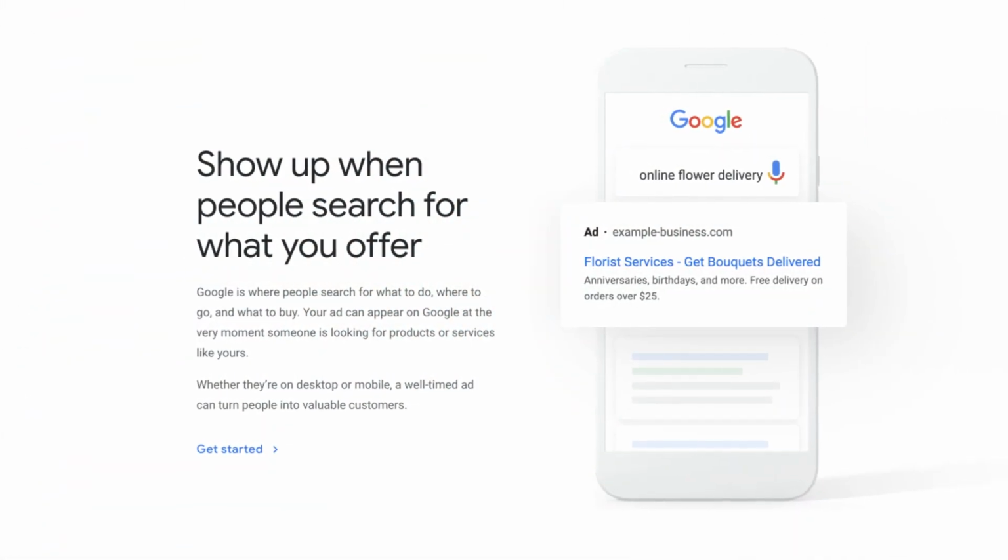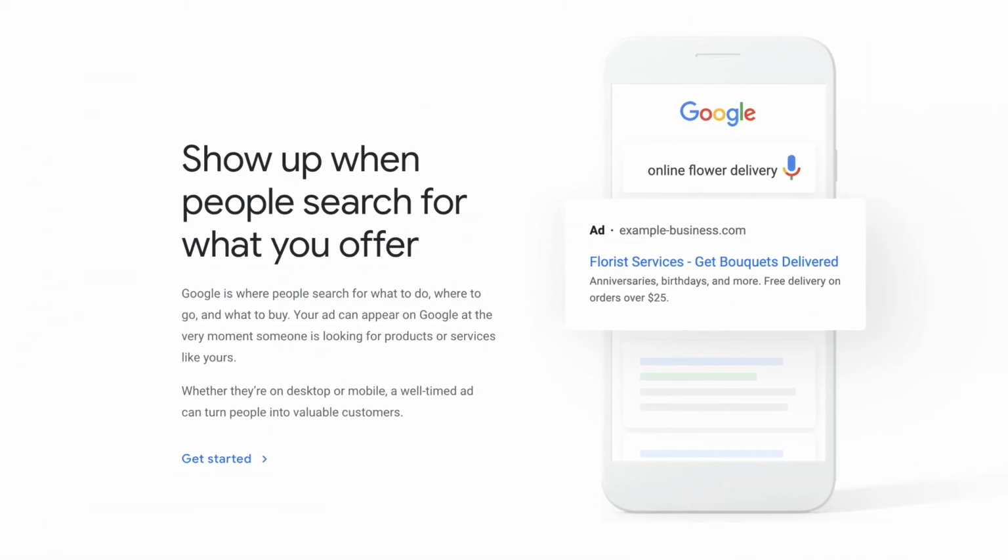Google is the largest search engine on the planet with over 3.5 billion searches per day. These people are searching for products and services to buy, as well as to learn something new and be entertained. If you're currently not targeting your audience through Google Ads, then you're leaving a lot of money on the table.